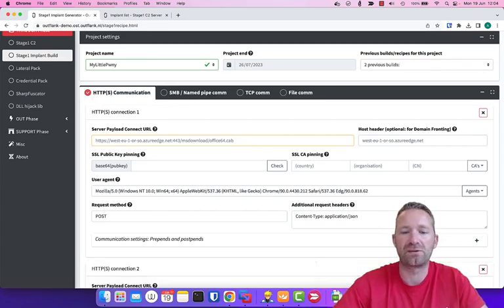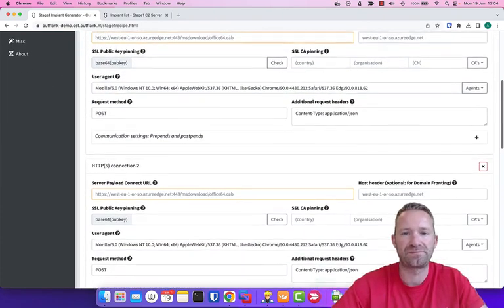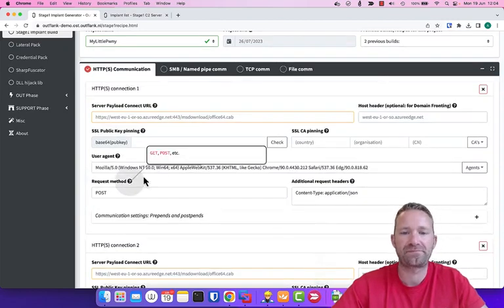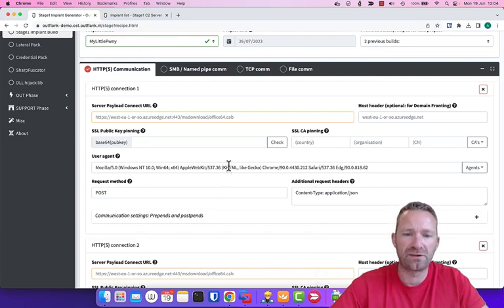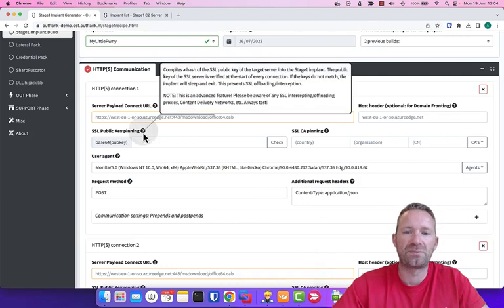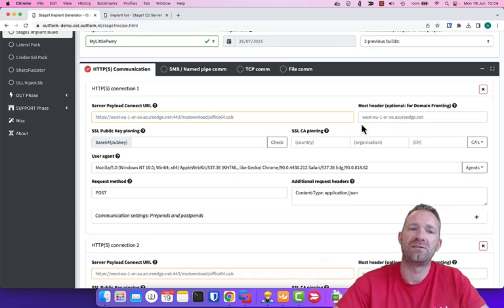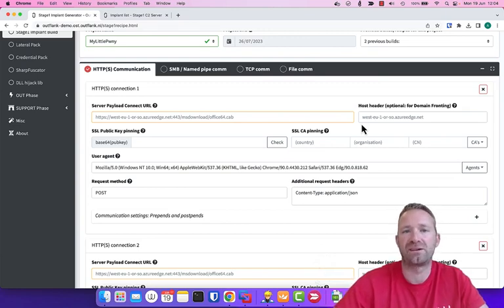Of course, you can configure multiple channels if you want to. You can configure what the request looks like. You can configure the user agent, and we also have some options which you typically do not see in other C2 frameworks. For example, we support SSL public key pinning as well as SSL CA pinning to make sure that the configured connection only runs on the expected route, and for example, not if the connection is being SSL intercepted.